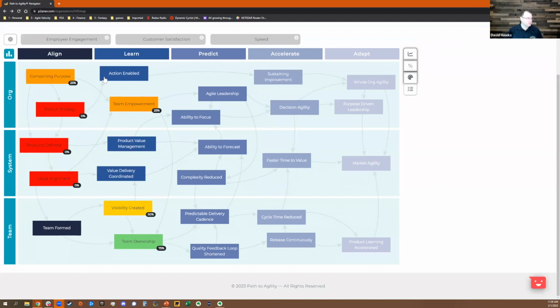And often what we'll do the first time through is maybe just do that for align, learn, predict, and we can do that in a 30-minute, 60-minute session with maybe a leadership group across. And again, we're aggregating at that point all of our teams. I'm going to show you how you could do a single team here in a second. We could do that across all 5 stages.